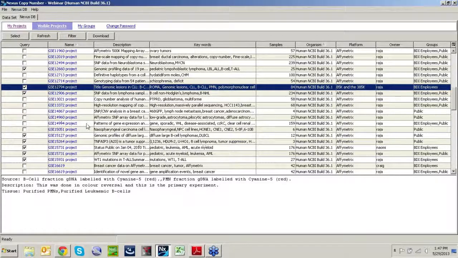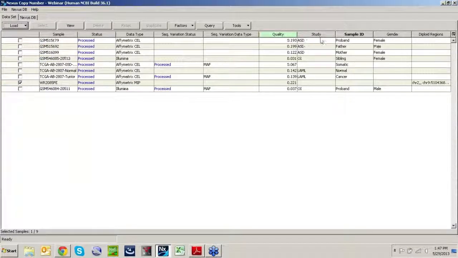Great. Can calls made by the software be adjusted? For example, can we join two calls into one because they might only be separated by a single probe? Sure. That's something that we see occurs more often in the cancer samples than in the constitutional samples, but it can occur in both cases.